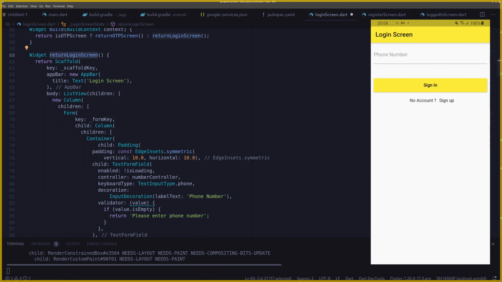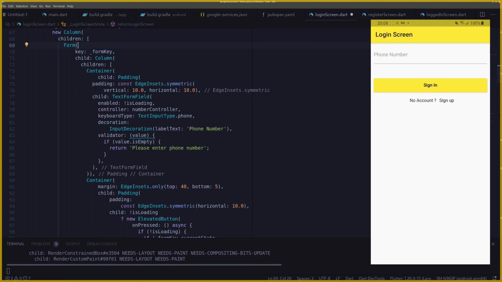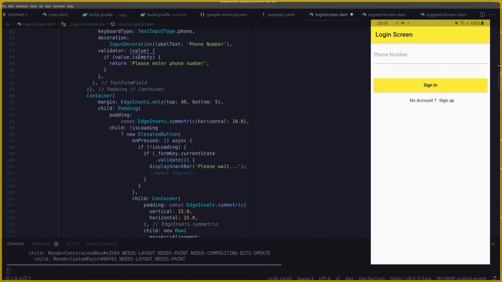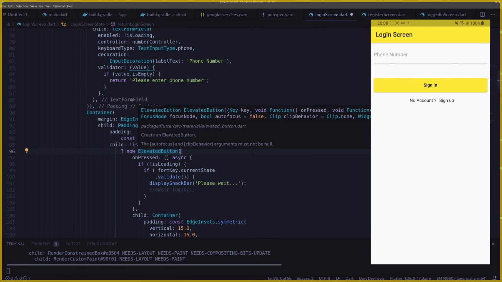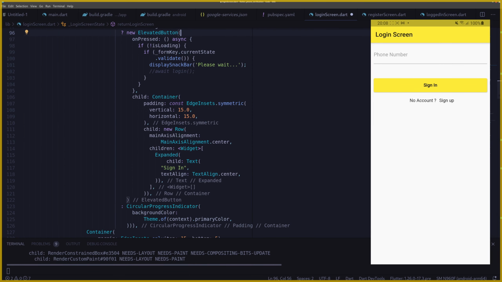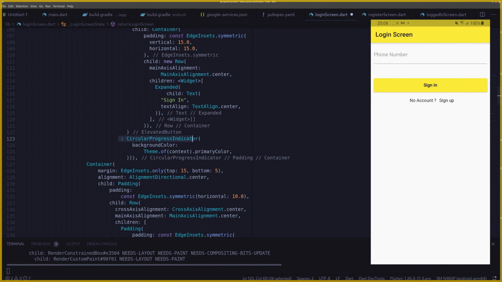We have our normal scaffold with a form inside. Inside that form, we've got basically two elements: a sign-in button and a phone number input. So for that sign-in button, let me just go a little bit down here. You'll see this elevated button here. So we basically say if our state is currently loading, if it's not loading, show this elevated button, which will then handle our sign-in. And if it is loading, show this circular progress indicator here. So that's just what we're doing there.